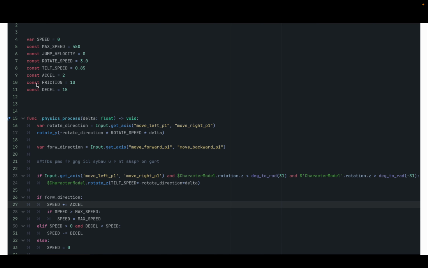We have that constant. We have friction, so as we're not holding an input, we're going to slow down by this value here. And then you have deceleration, so when you're not holding in, your speed is going to decrease. The difference between friction and deceleration is that friction has no effect on speed. It determines how fast the character comes to a stop when we're not holding. So this is directly changing the velocity.